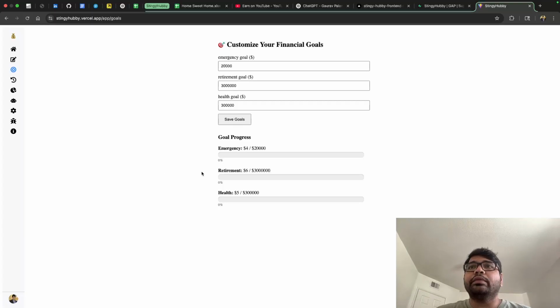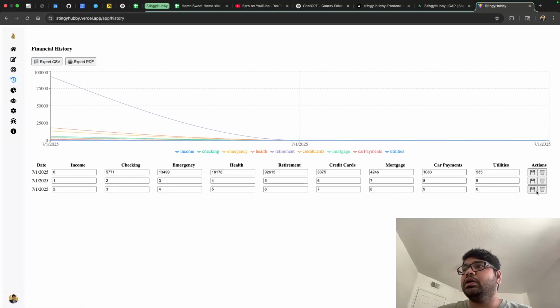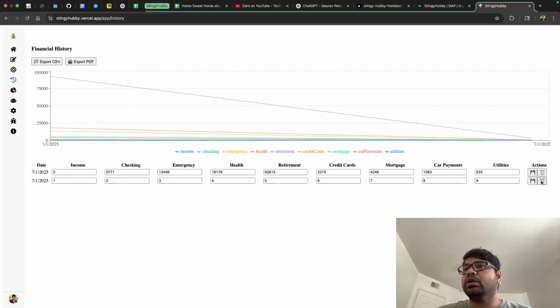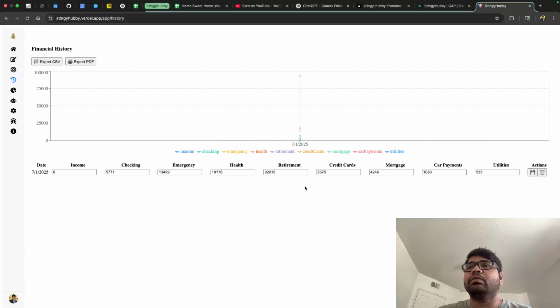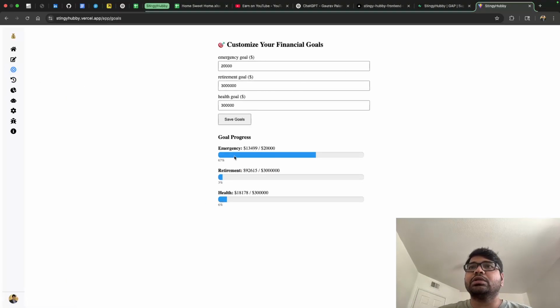So okay, I'm seeing values, I'm seeing emergency values and then retirement values and health values. So what I'll do is, for testing purposes, let me go to the history and let me remove this and remove the basic values. So right now my income has some big values within it. So let me go to the goals, set goals, and you can see the emergency. Yeah, okay, I can see a good progress bar on the screen because of that. That is good. That is what we wanted for this feature.